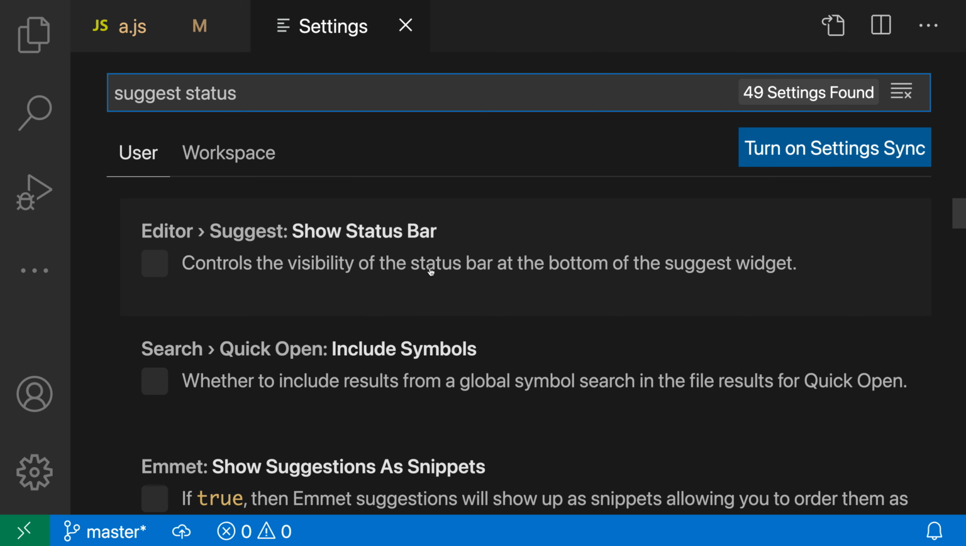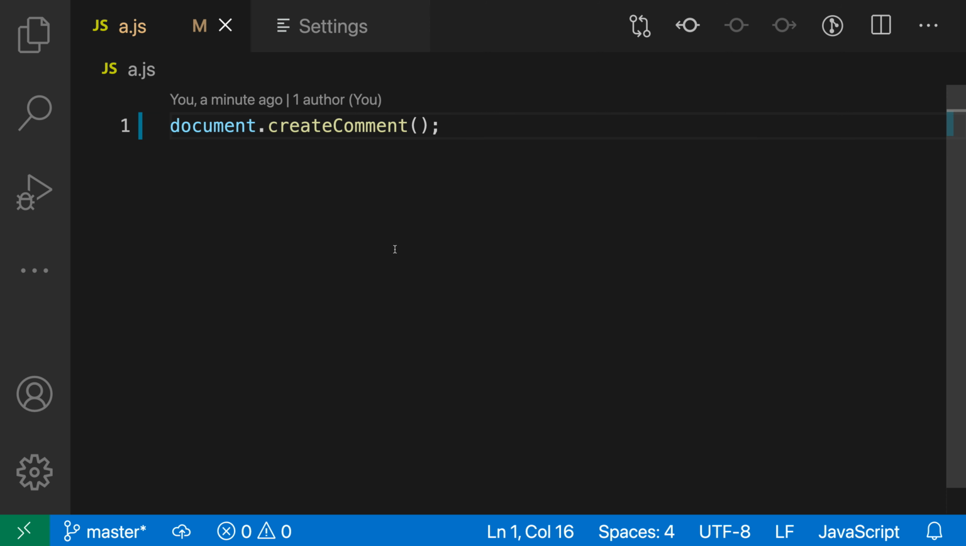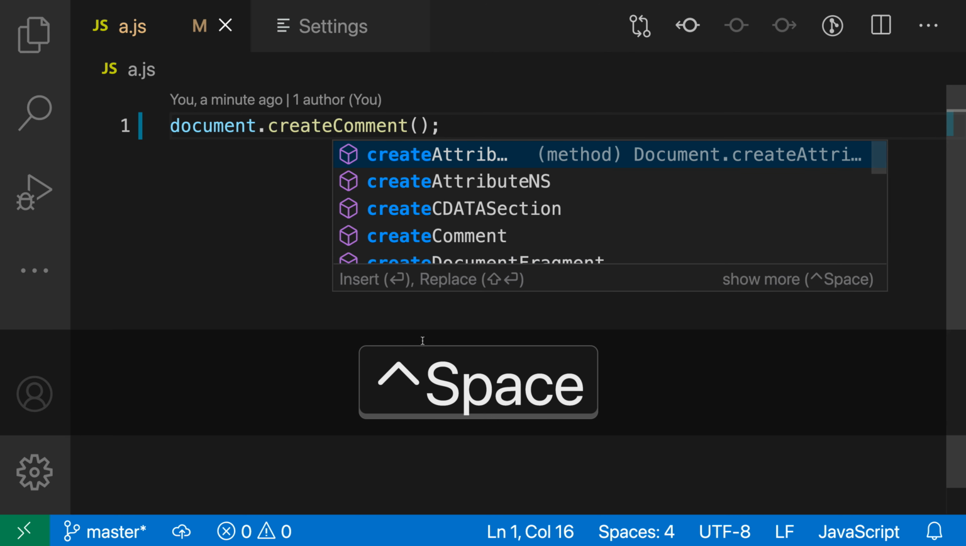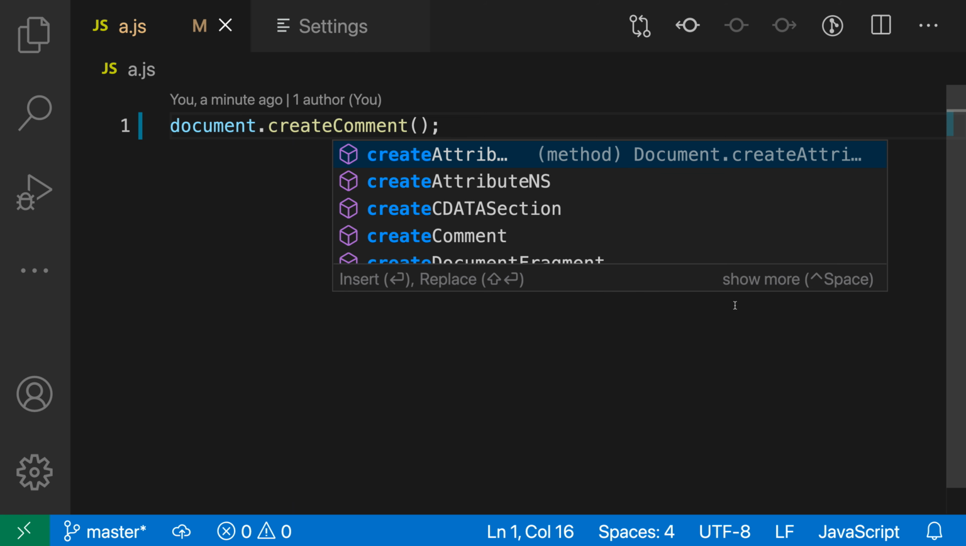Again, it is off by default. I'm just going to enable this and then switch back to the editor here. Now when I actually go and trigger suggestions, so I'll just do Control Space here to trigger suggestions, you can see at the bottom of the list of suggestions, we now have this status bar. And that is providing additional information about the commands that we can use to interact with suggestions and how we can actually apply suggestions to the file.